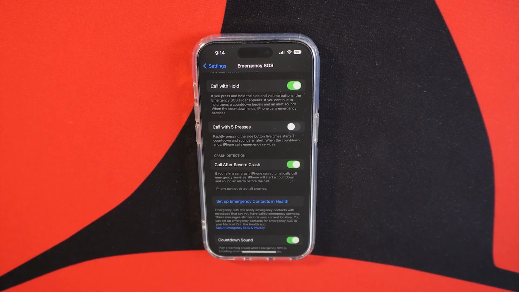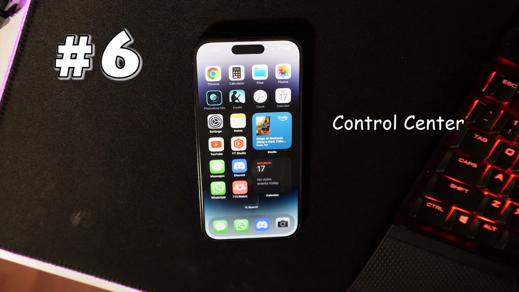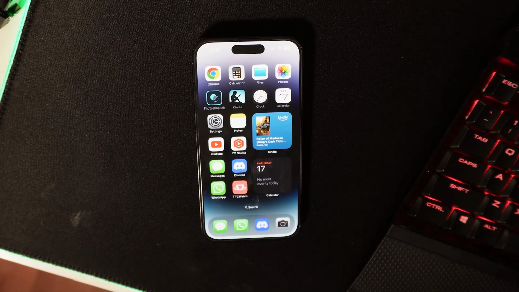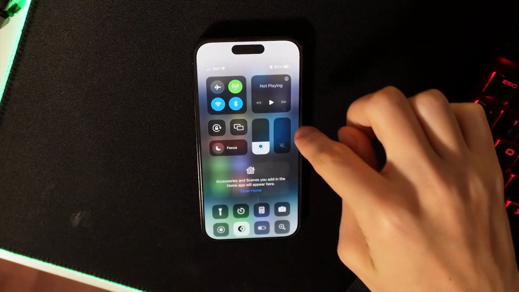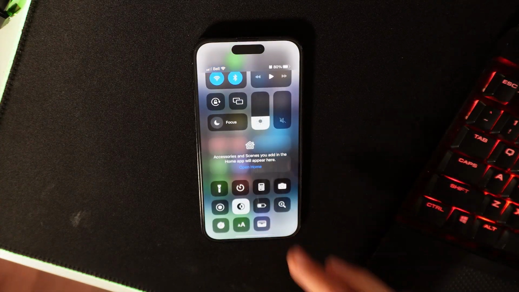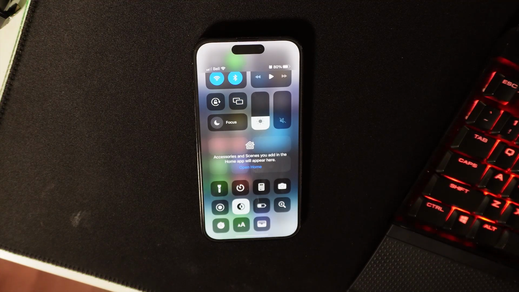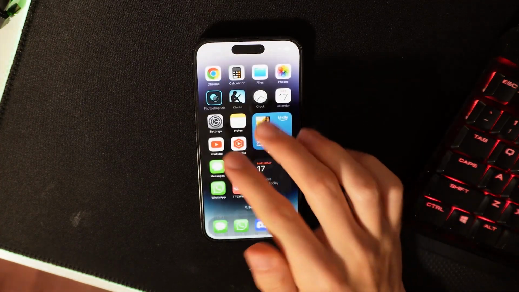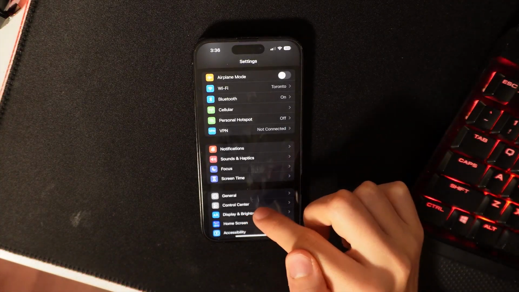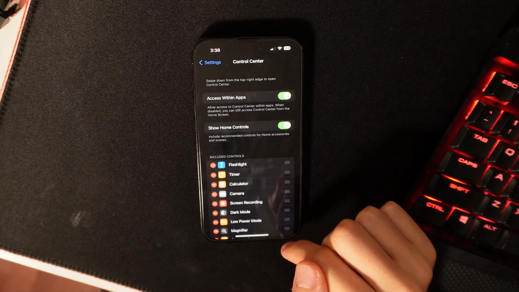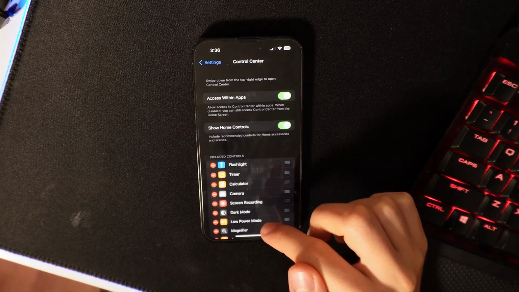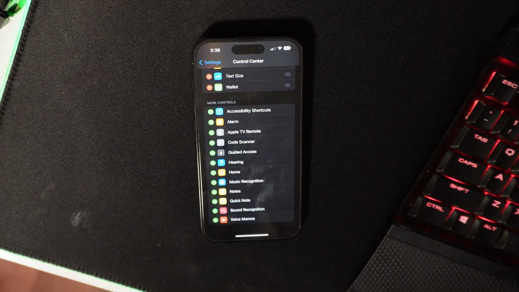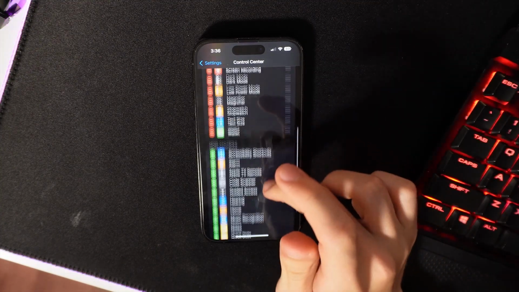Number 6, Control Center. So, as you may know, you can access the Control Center from the top right when you swipe down from here. On the first day when you got your phone, none of these will be customized. So, I would recommend organizing it to make your life easier. To do this, go to Settings. Then go down to Control Center. You can add or remove any of the features. Once you have selected all the features and added the ones you want, you can click and hold the right side of each one, then drag them to the order you want to see them in.